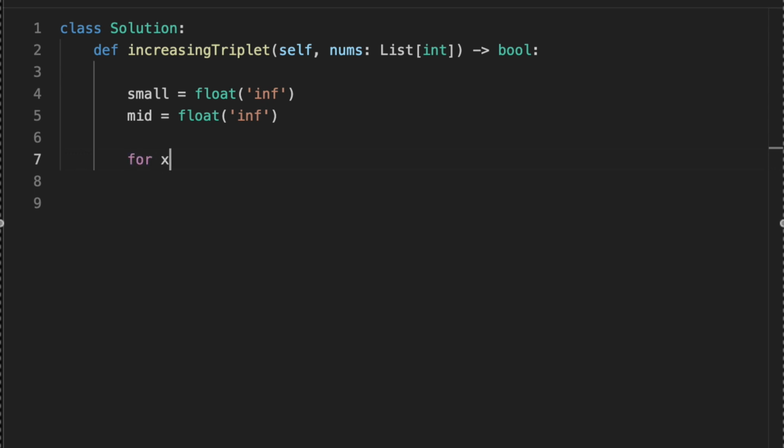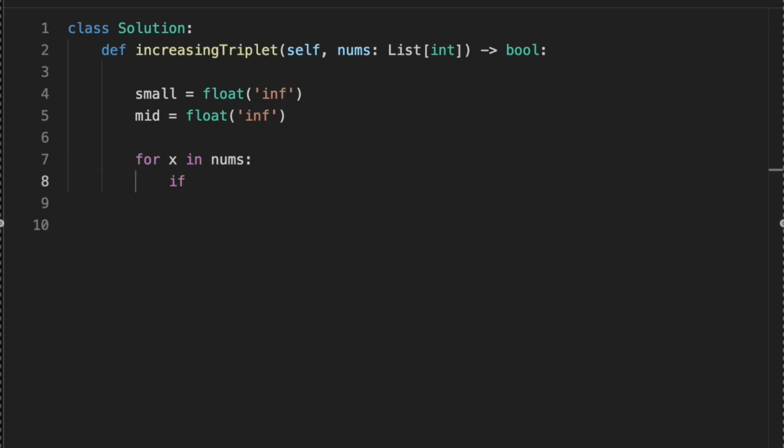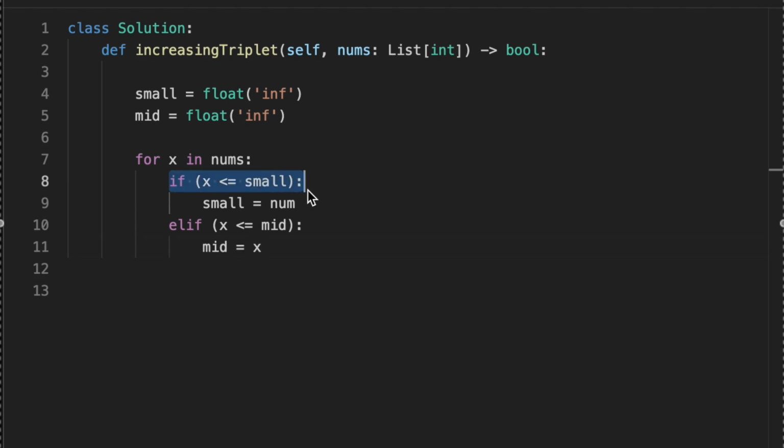So for x in nums, if x happens to be smaller than small, then we'll reassign small to x. Else, if x is smaller than mid, then we'll reassign mid to x, right? This helps because we keep track of the smallest number, and as soon as we see a bigger number than that, we assign it to mid. Now, if that's the case and then we see an even bigger number, so we'll just say else, then we know there's a third number in the sequence, and we'll just return true.